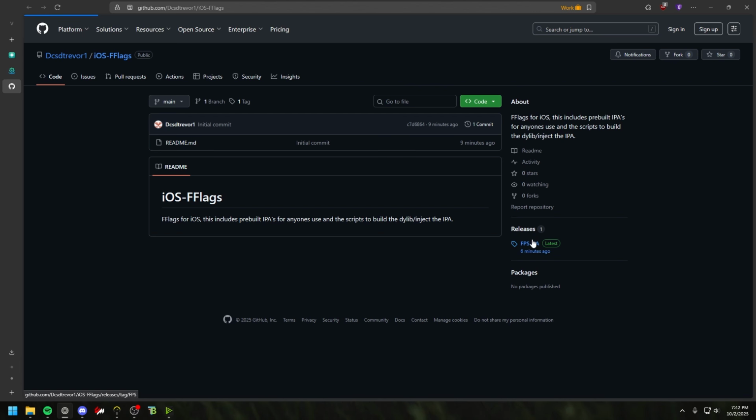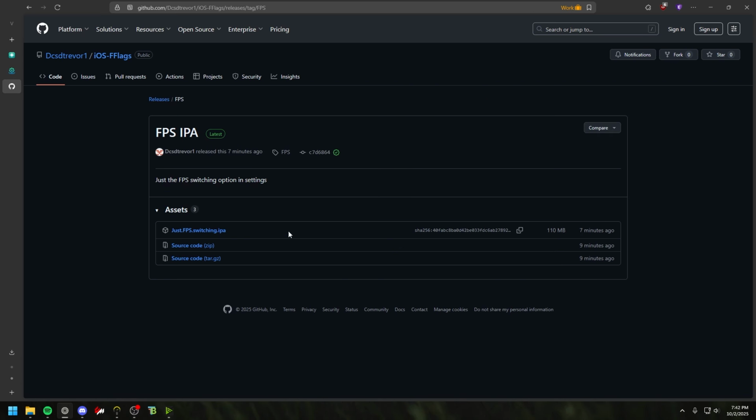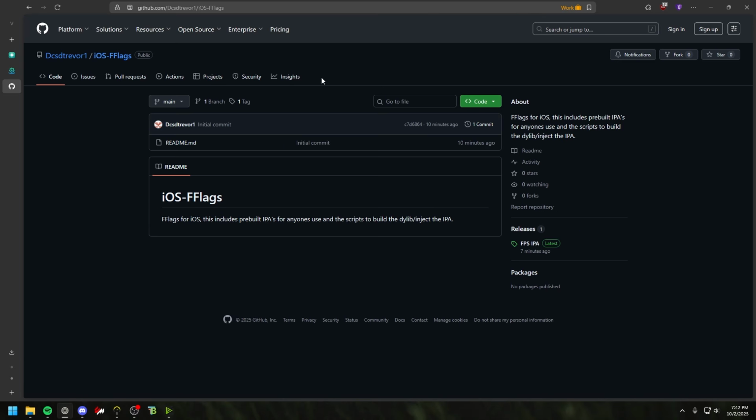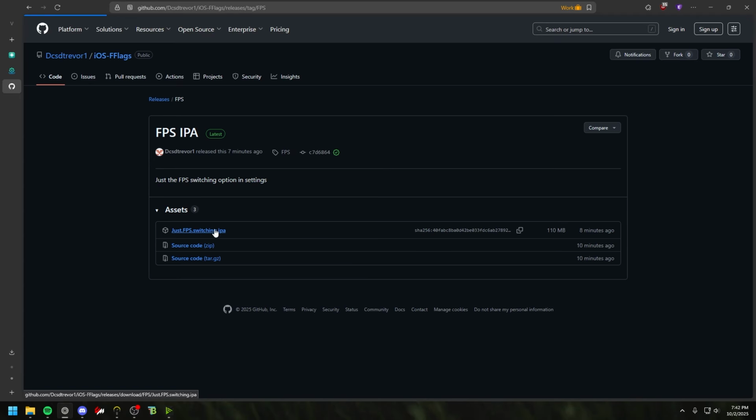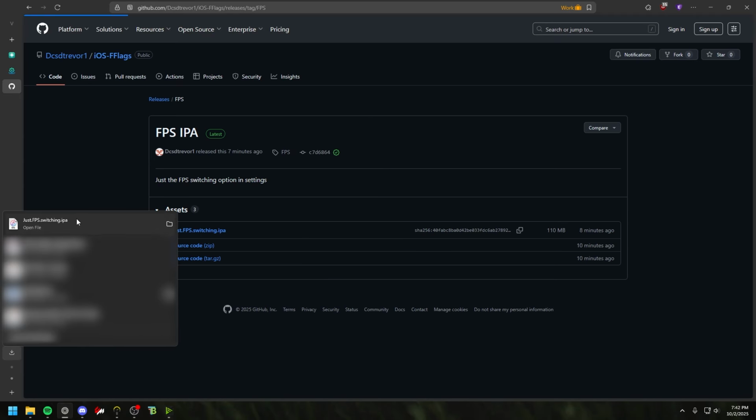Right now, we only have the FPS IPA. There'll be more IPAs you can use, but for now it's just the FPS one, so we're just going to download this from here. This will be linked in the description. Just go over here to releases, click on that, click that, and you'll get the download.